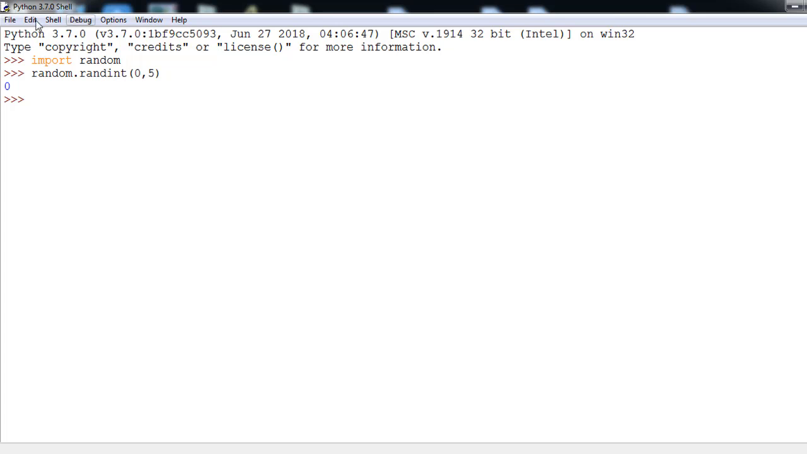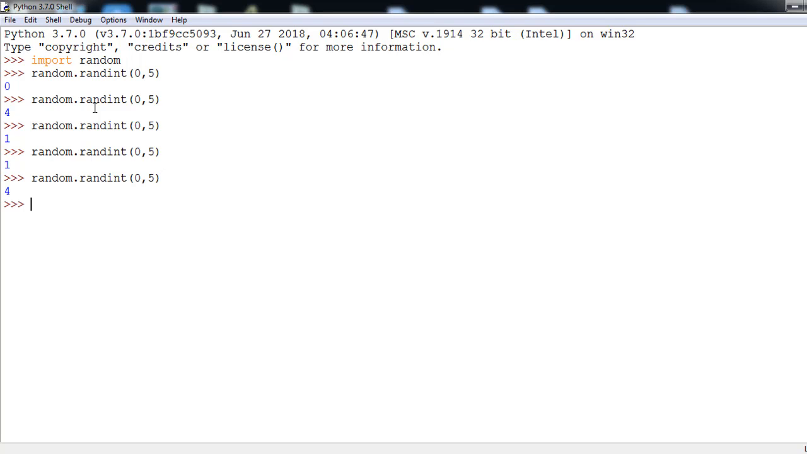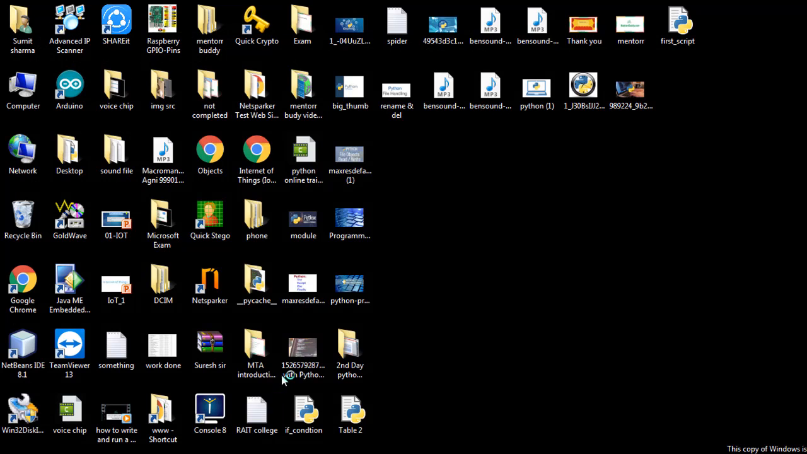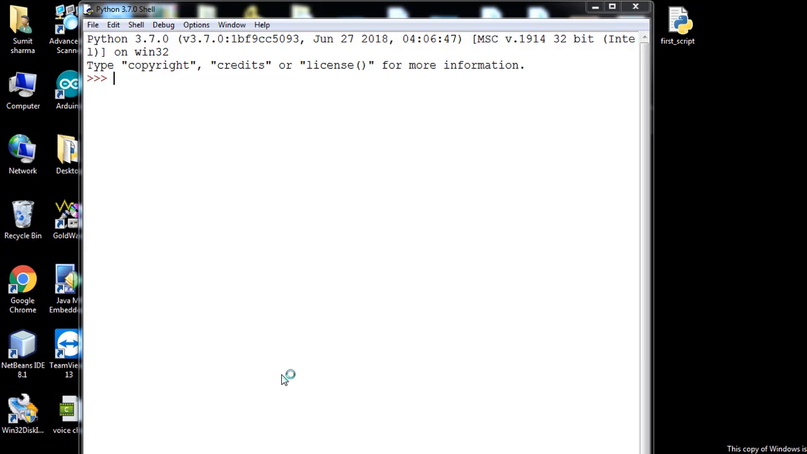Okay, so I'm getting this one. Again I'm going to execute this. If you see, next time it will generate a different random number. So every time it is generating a random number from 0 to 5. I'm going to try again. So you can see the lowest number it can generate is 0, and the highest number it can generate is 5.